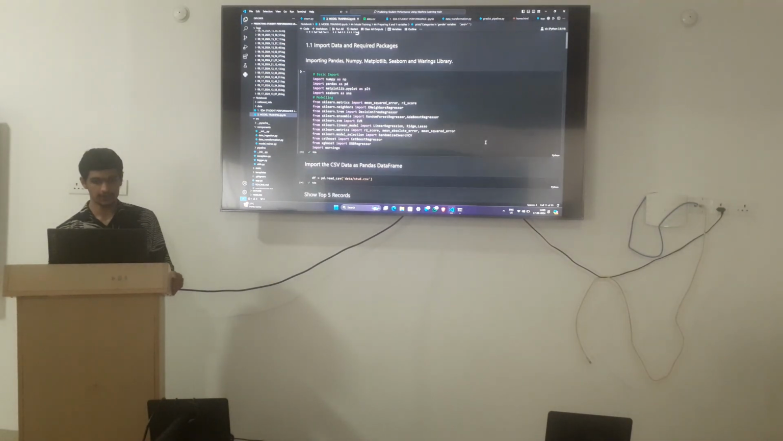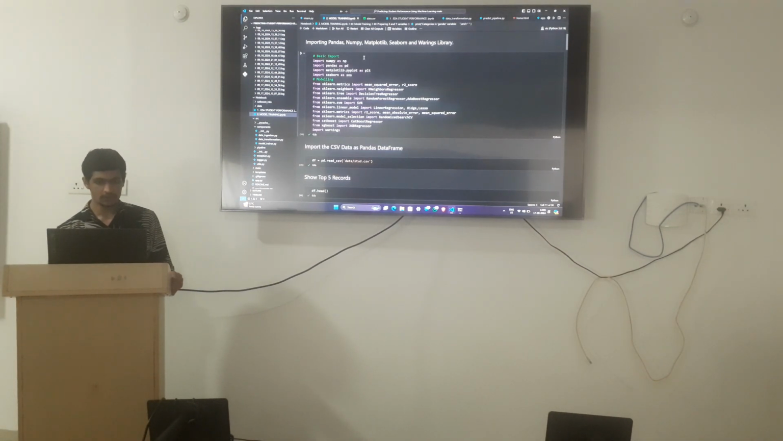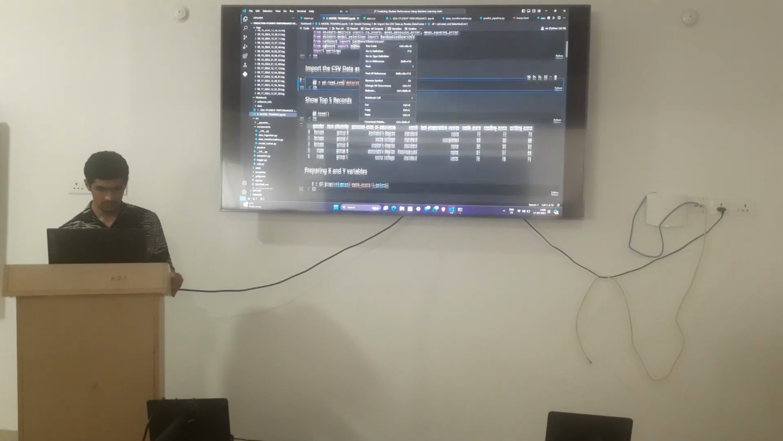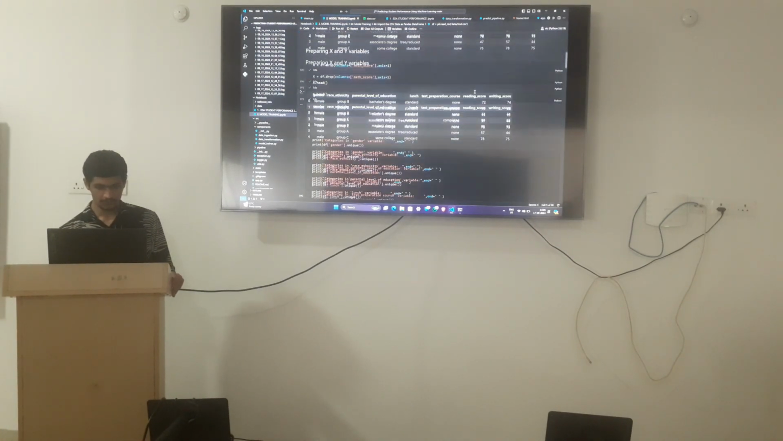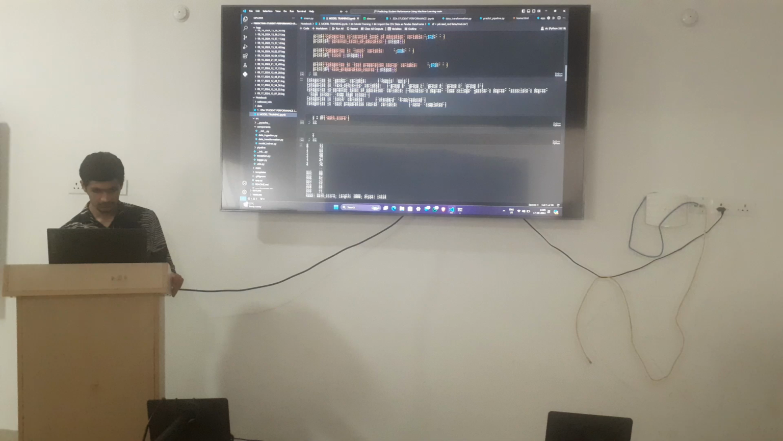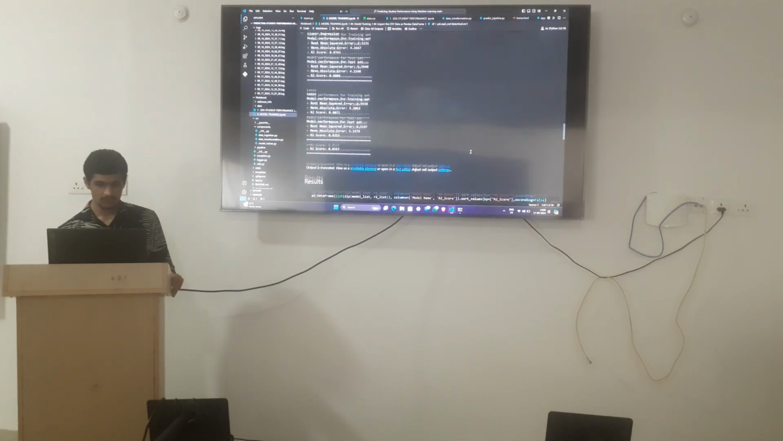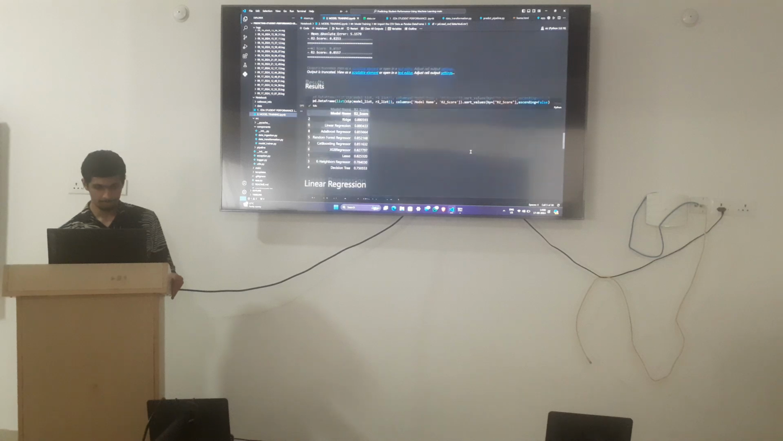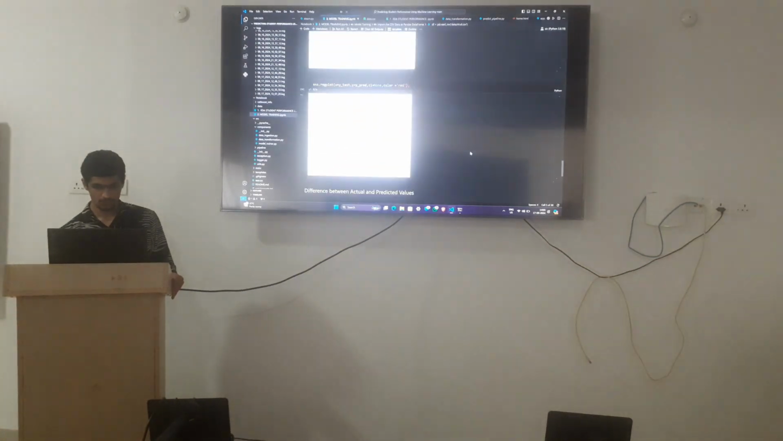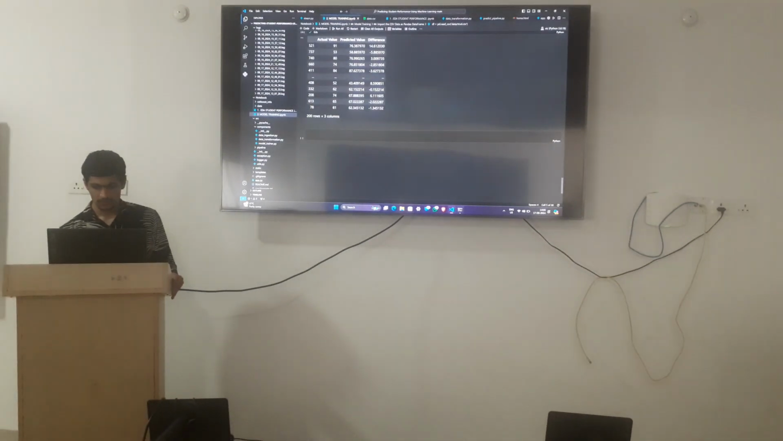And this is model training. Imported all the necessary libraries. These are for data visualization and this is for data modeling. We are using linear regression. Now let us check how this looks in real time.